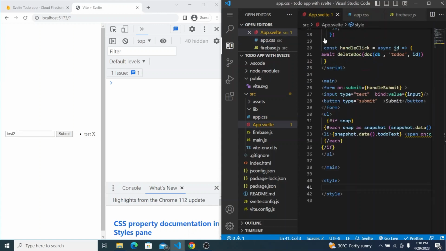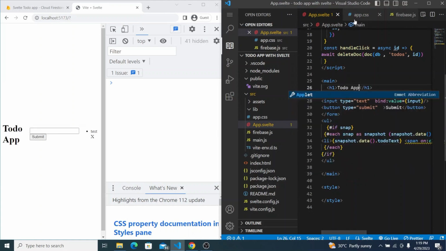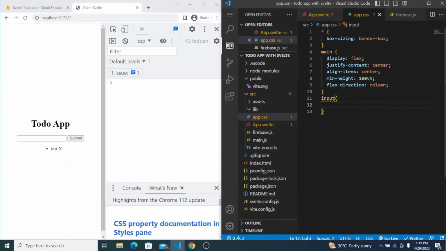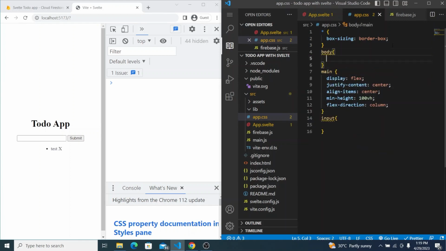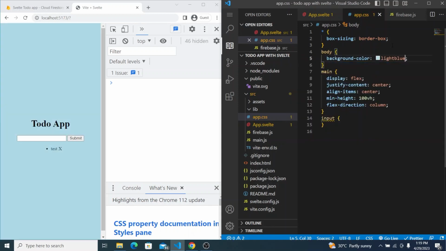And by the way, we need to have an h1 just so that we know what we're doing here. H1: To-do app. Save. And by the way, we want to give everything a flex direction of column. Nice. So what we want to do is style the input, and I don't quite like this white background. So for the body, I'm going to give it a background color of light blue.